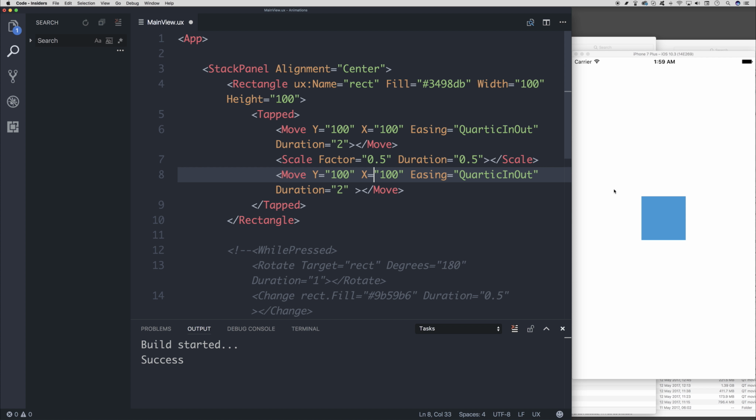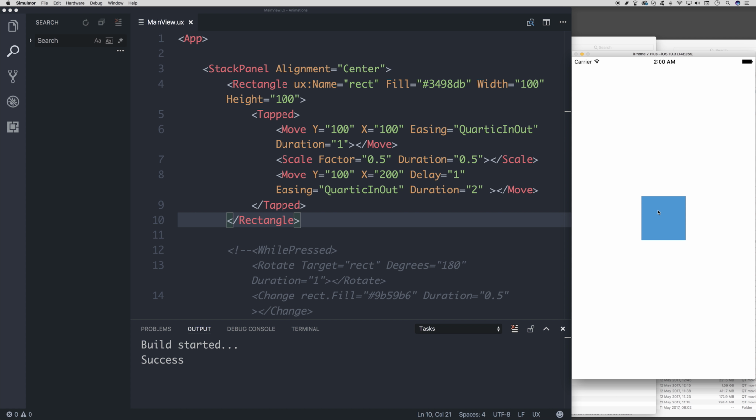But I know what you're thinking. We have this thing here. What if we wanted to move this again, but maybe we wanted to change the movement to instead be delayed by maybe a second, and then the X would go to 200. We'll add that to be a duration of 1, this to be a duration of 2. So this is delayed 1 second, and then our other movement starts. Let's take a look at that.